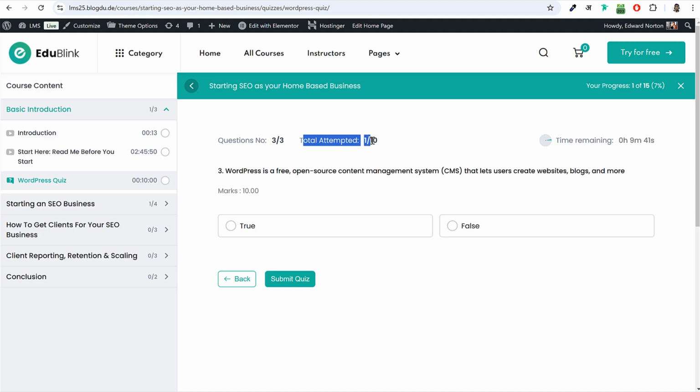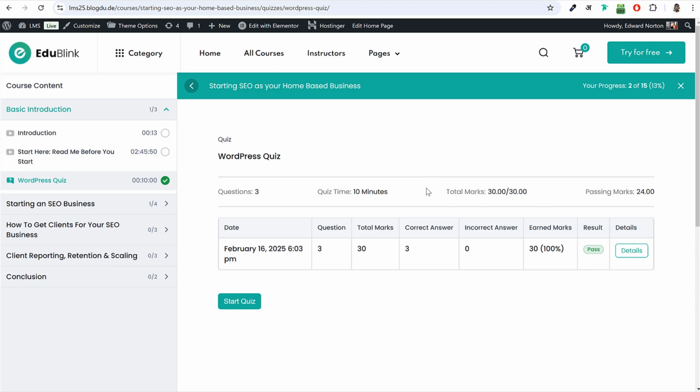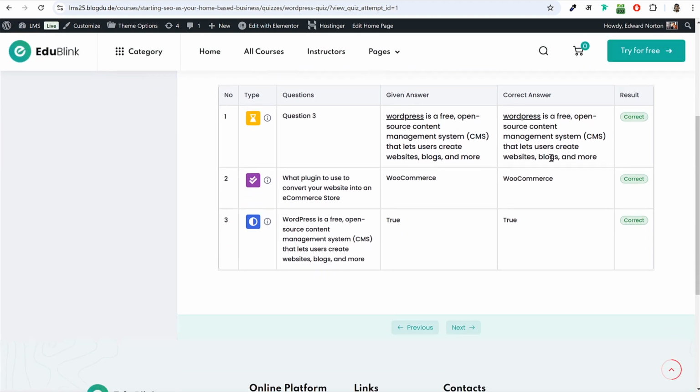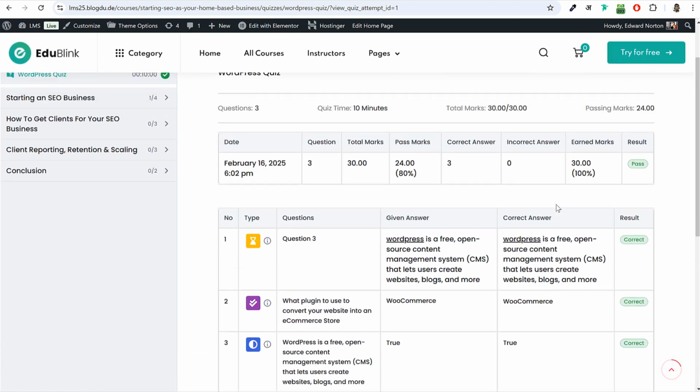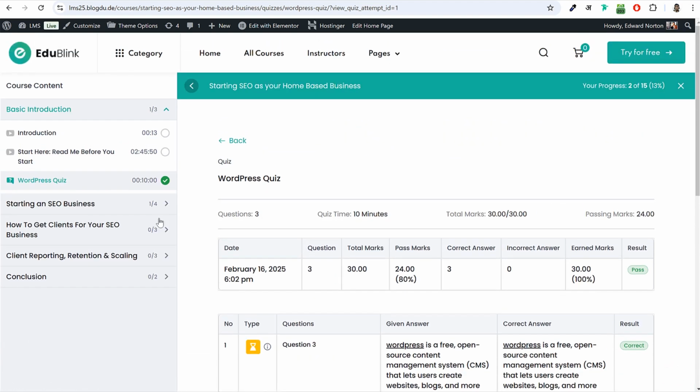You can see how many times I've attempted this quiz, and what is the remaining time. So 10 minutes for this entire quiz and 9 minutes and a few seconds left. And how many marks for each quiz. Whether this is a true or false quiz, you can submit this and your students will instantly get the result. They can click on details. If they marked anything wrong, then they can also see the correct answer for that quiz. Okay. So you can create your quizzes like this as well.